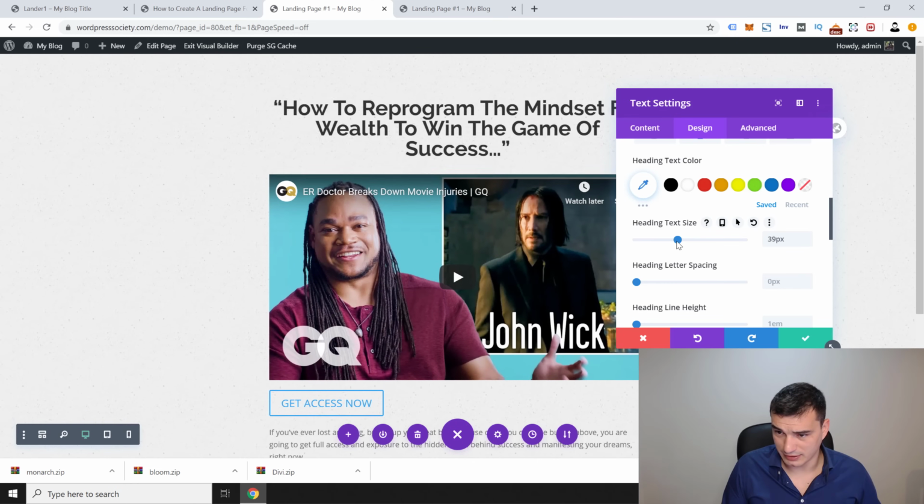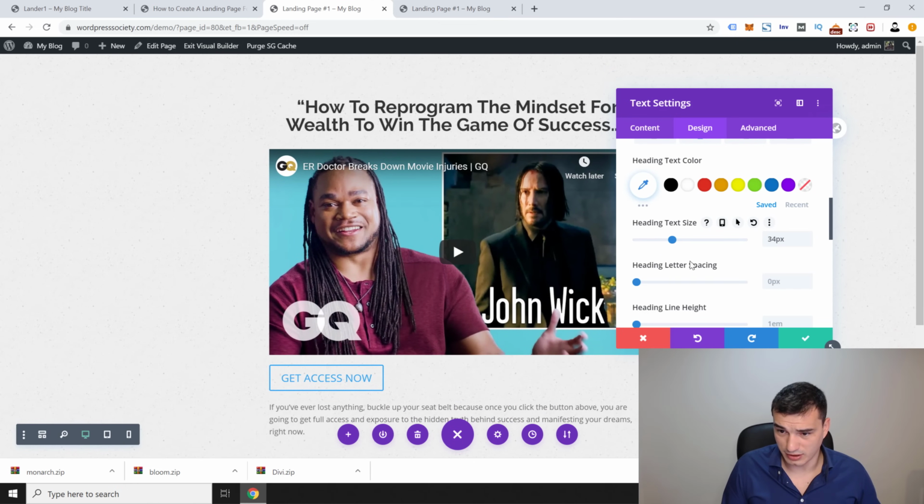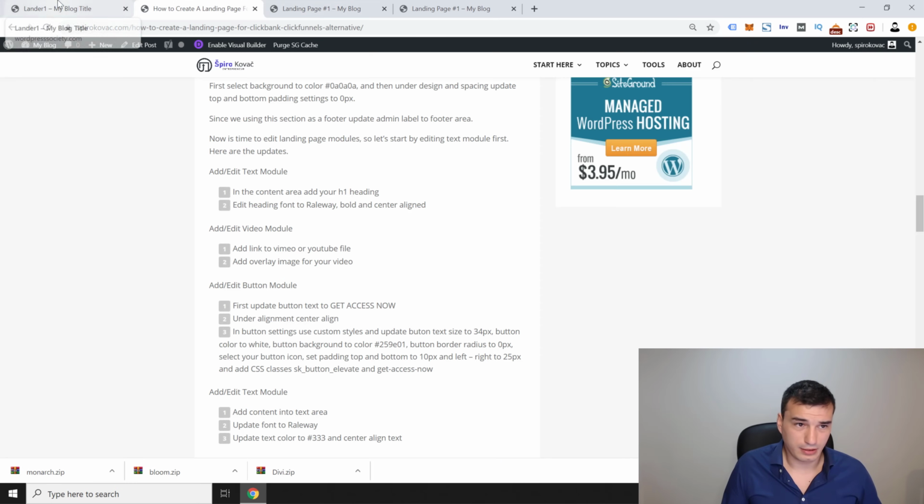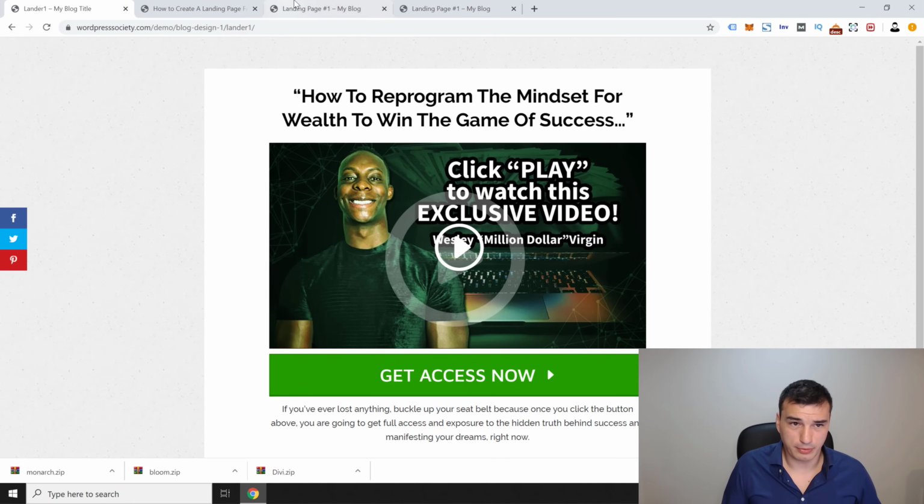Then you want to add a heading size. Let's say it was 34 on my page, how I designed it. And that's pretty much it. Now if you go back to this demo page, you'll see that it looks pretty much the same. That part here looks pretty much the same.